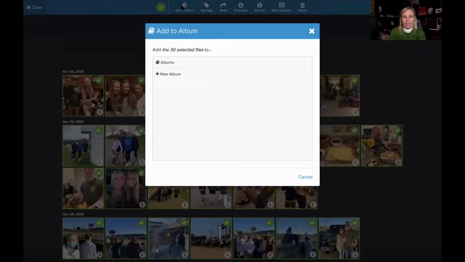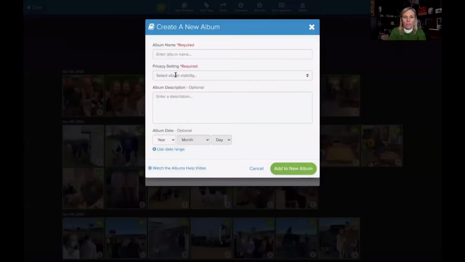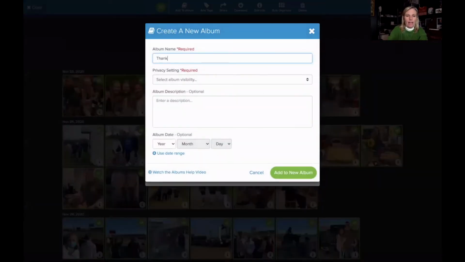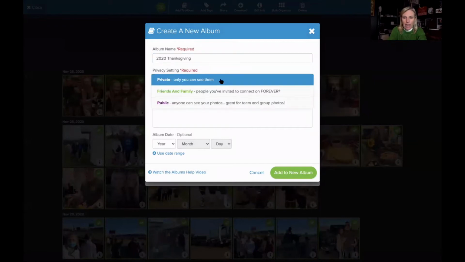So I click to add it to an album. I don't have any albums in this account, so I'm going to hit New Album. And I'm going to say, actually, I'm going to say 2020 Thanksgiving. And then I get to determine the privacy setting of my album. Do I want this to be private just for me?